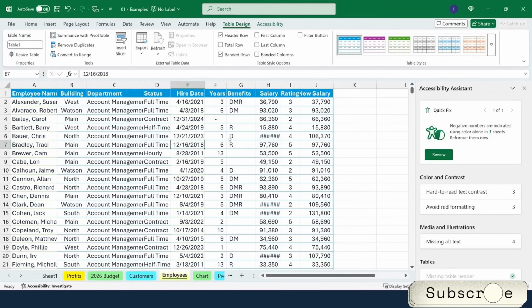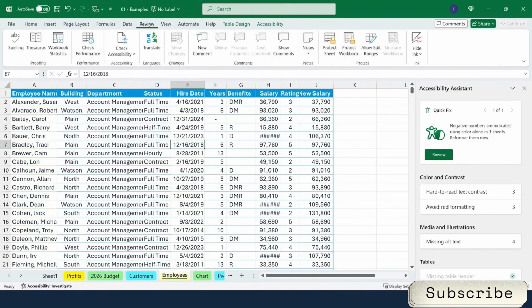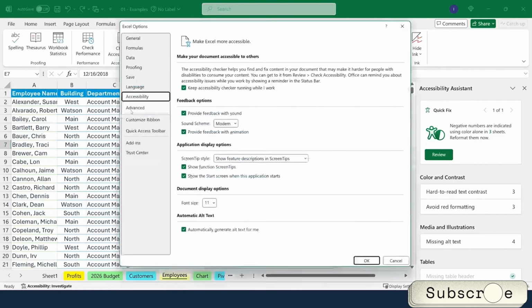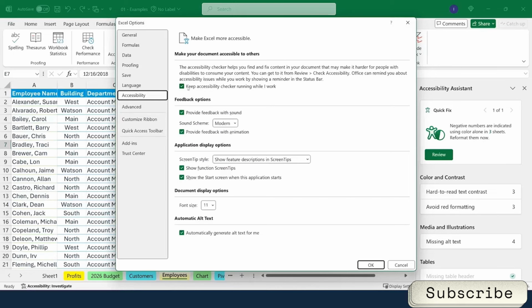If you explore these tools and later decide that you don't need them, you can always turn them off. Just go to Review, Check Accessibility, Options, Accessibility, and uncheck the box to stop the feature from running automatically. Even if you turn it off, it's still a good idea to occasionally check your workbook for accessibility issues, especially if other people will be using your files. Accessibility isn't just about following rules, it's about making your data understandable and usable for everyone.